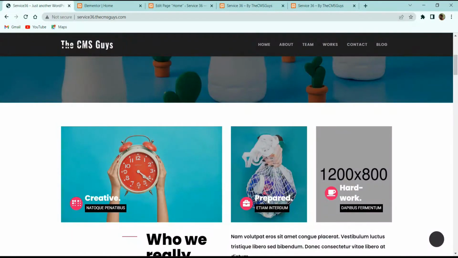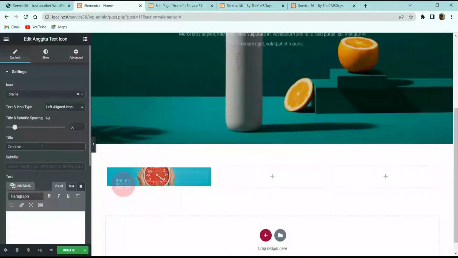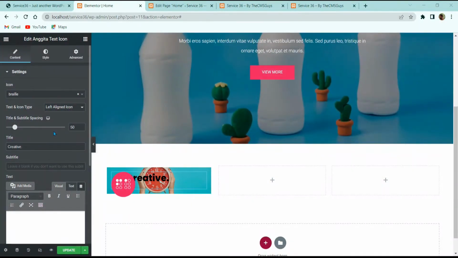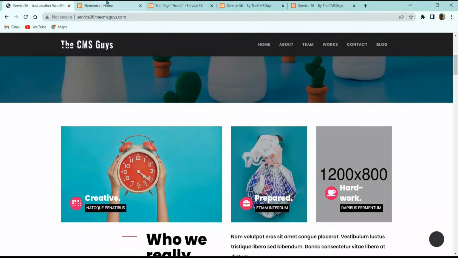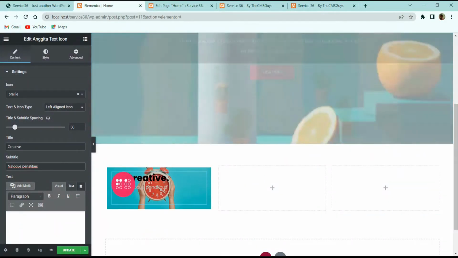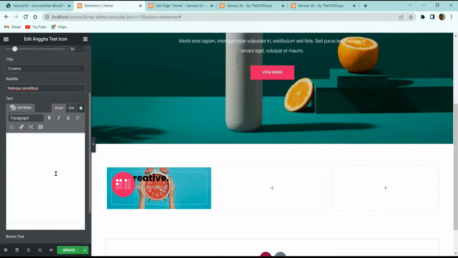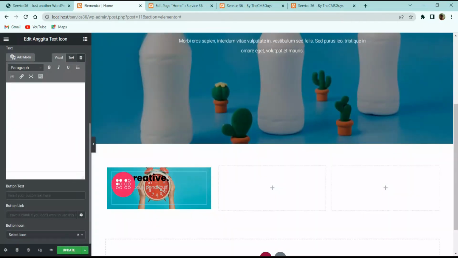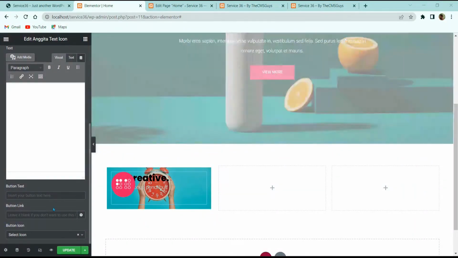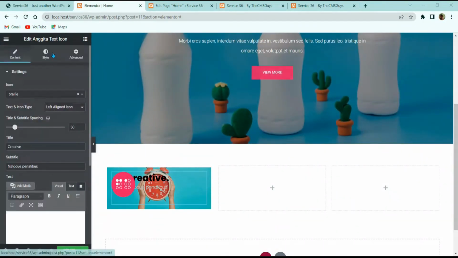Now we need to add a title over here. As you can see, we have a title as creative, so let's add the title as creative. And then we have another subtitle over here, and I just want to add that subtitle here. So we have added the title and subtitle. If you want to add any paragraph text you can add. Then if you want to give any button text, you can give the button text, link and button icon.